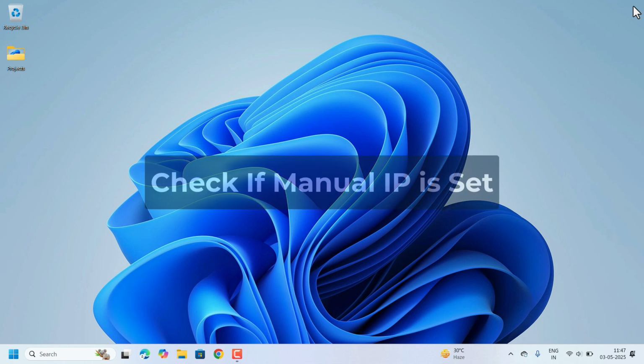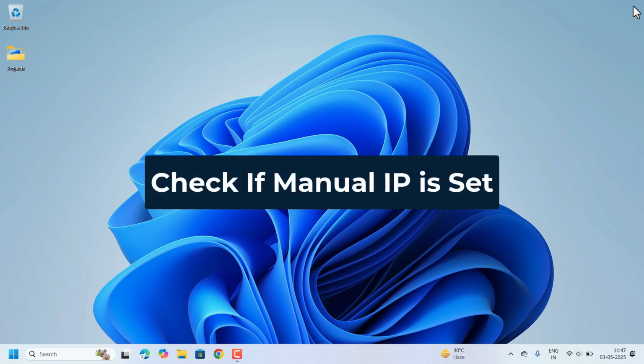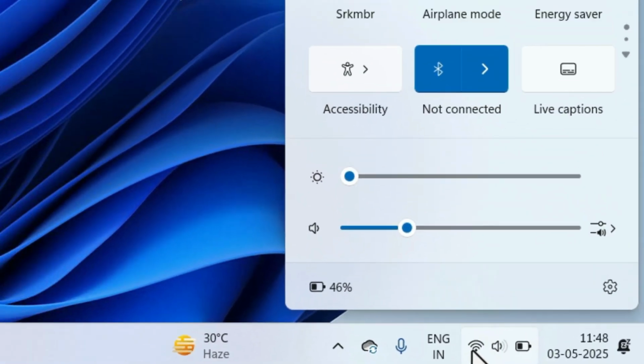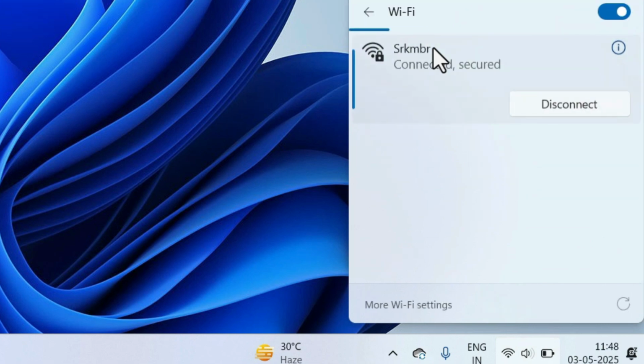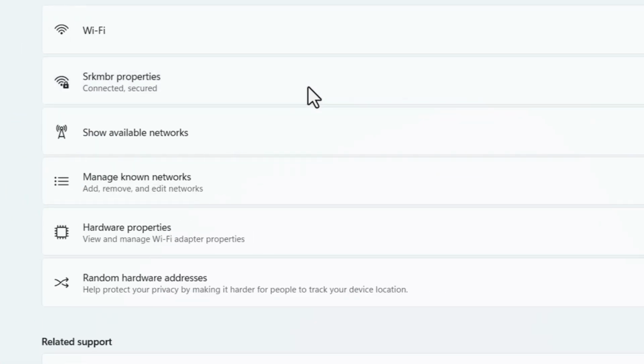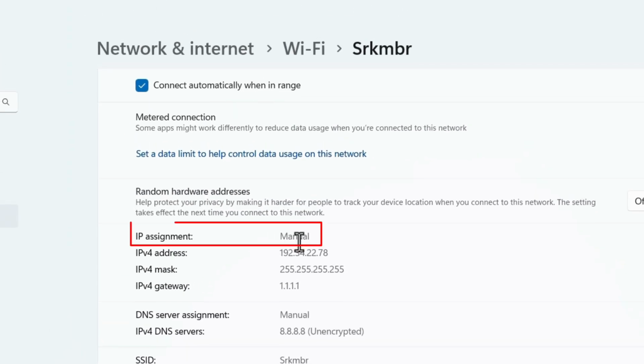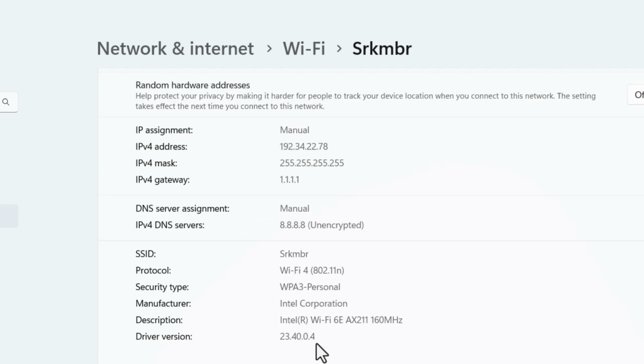Check if there are any manual IP addresses assigned to your network. To do so, on the bottom, click on the Wi-Fi option. Click on the icon, more Wi-Fi settings. Click on properties. Here it will show IP assignment. It's showing manual, so these IP addresses were manually added to your network. On some systems it will not work if you assign manual IP addresses.